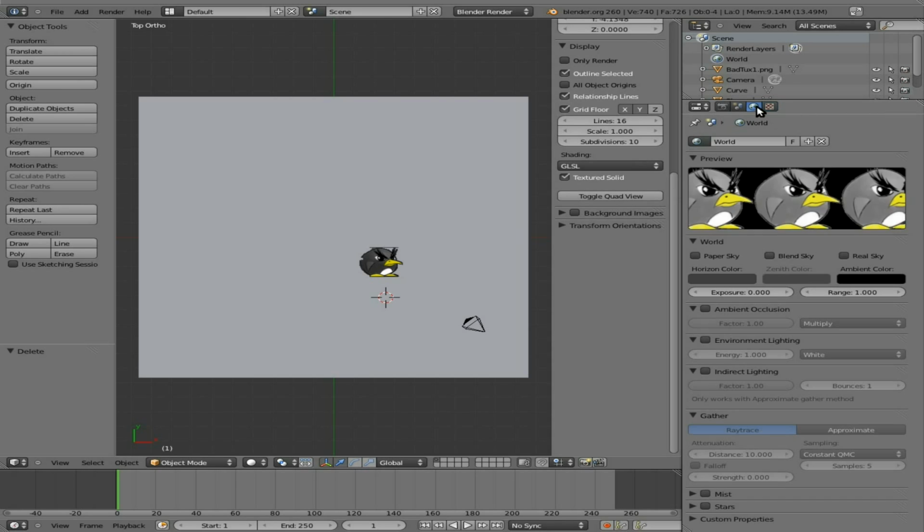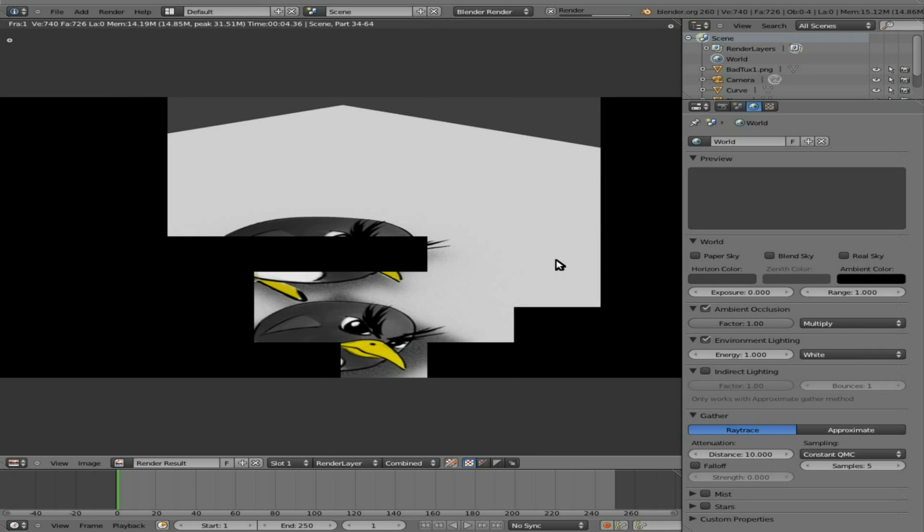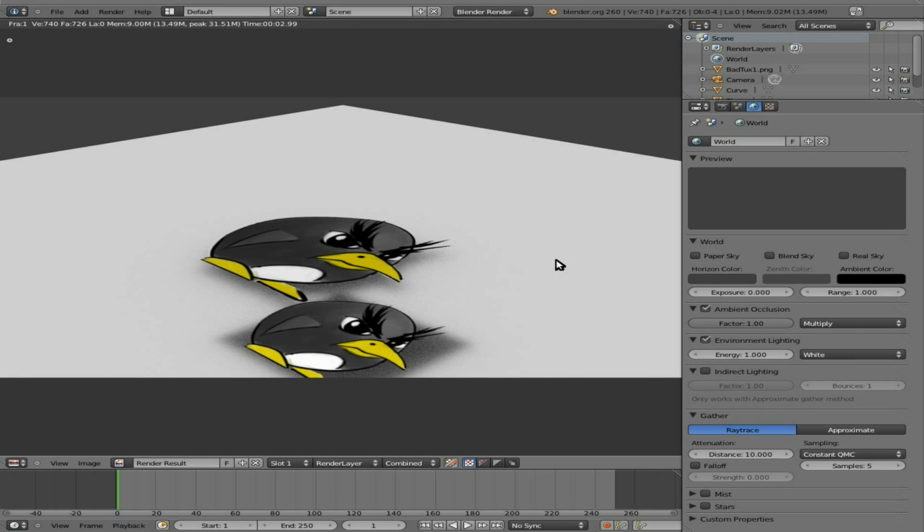Removing all those lamps, going to the world, going to ambient occlusion, multiply, environment lighting, hitting F12, and seeing how it renders now. There we go. Definitely a little bit different, depending on what you're going for. We still have the soft shadow.